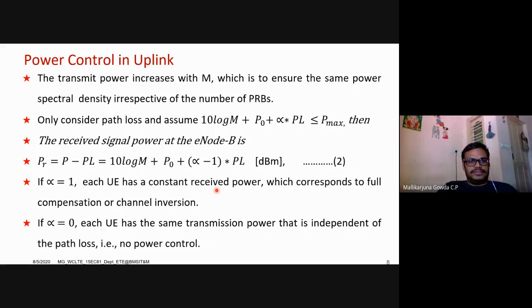So when alpha is zero, then each user equipment has the same transmission power, right? That is independent of the path loss. Means when this alpha is zero, there is no power control only, okay?